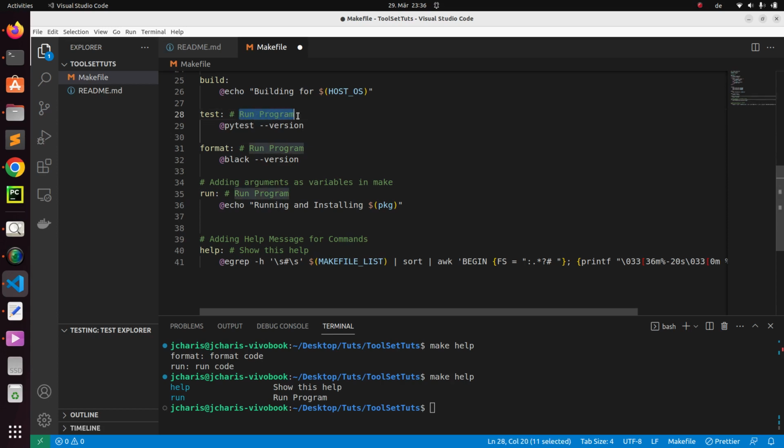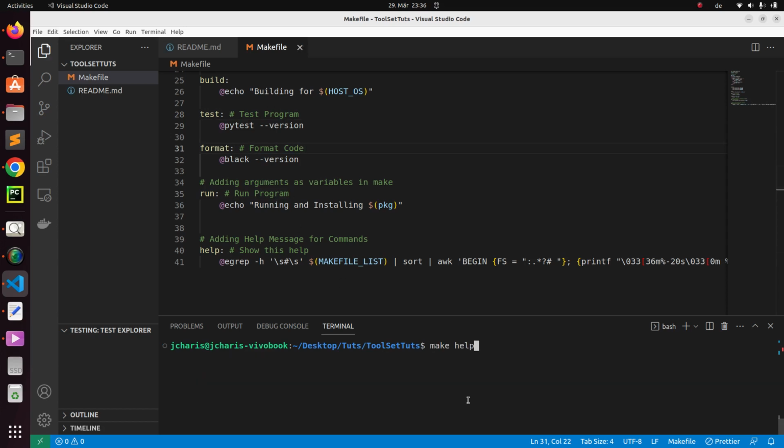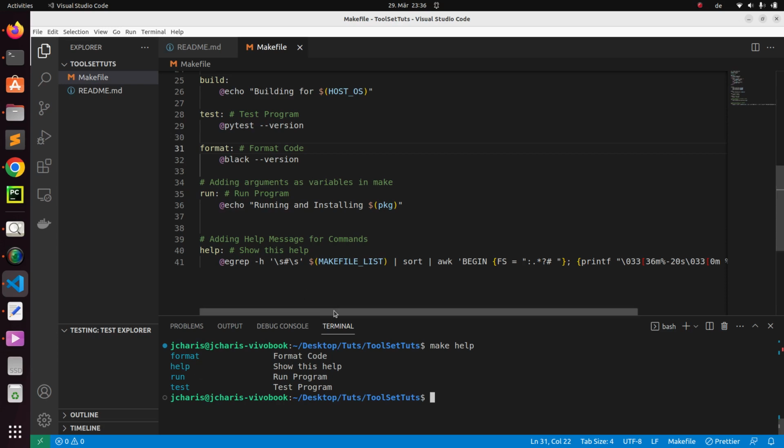So this is going to be test program and this is going to be format code, something like that. So if I save it and I come back and I run it here, now we have it in this nice format, right? That is how to add the help. So you have seen two methods, using the echo or using this approach. This is very useful, but you have to make sure that you give this option, otherwise it's going to fail, or you change this. That is how to use and work with Makefile.